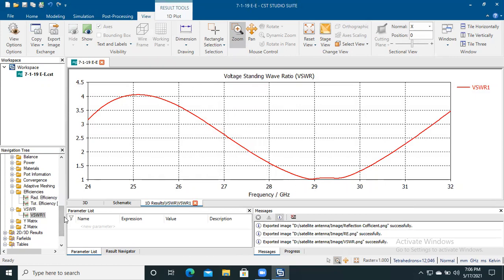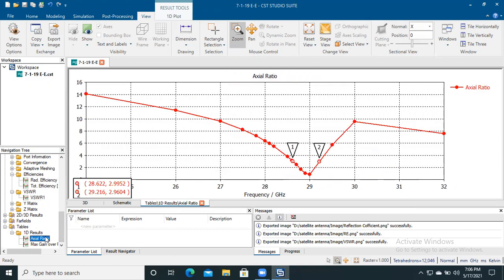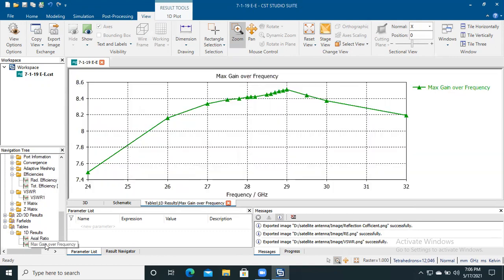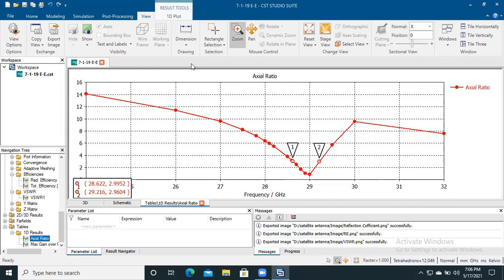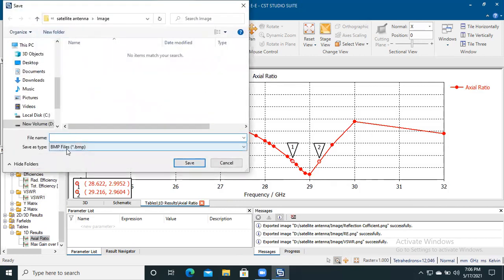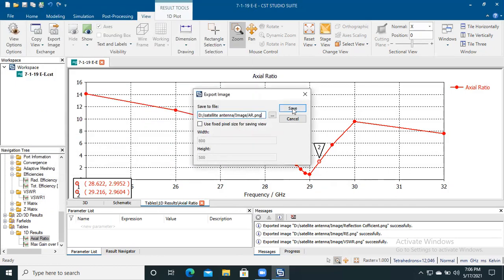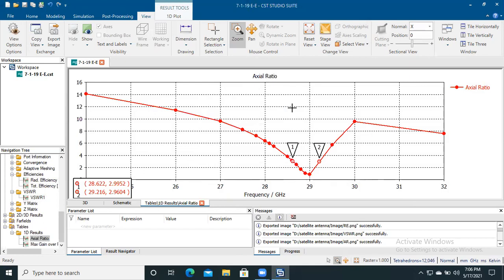That is basically the way to export images. You can also export the axial ratio or the maximum gain over frequency. For the axial ratio, we have to do the same: export images, PNG file, axial ratio, save. This is how we can export images from CST.